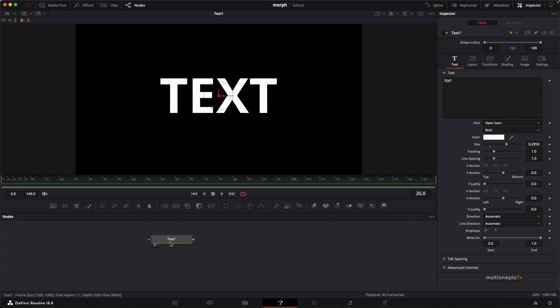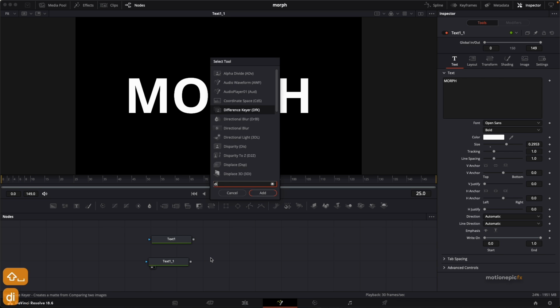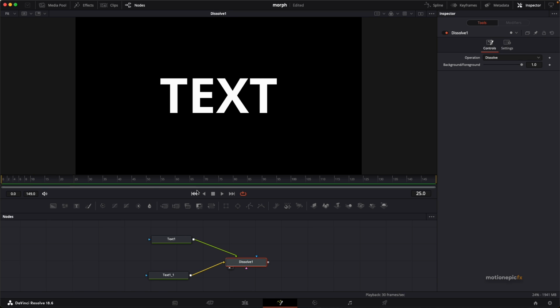Let's copy this text node and paste it down below. This will be our second word that we want to morph to. And let's just type in morph over here. If you take a look at this, this is the word we have over here. And the next thing we want to do is add in a dissolve node. Search for dissolve and connect both these text nodes to this dissolve node. Take a look at it, and we will now animate the dissolve node.